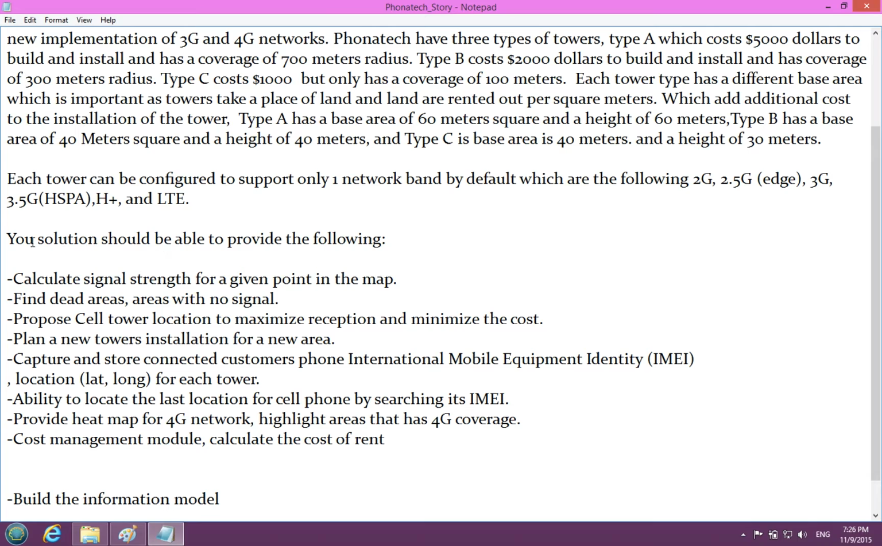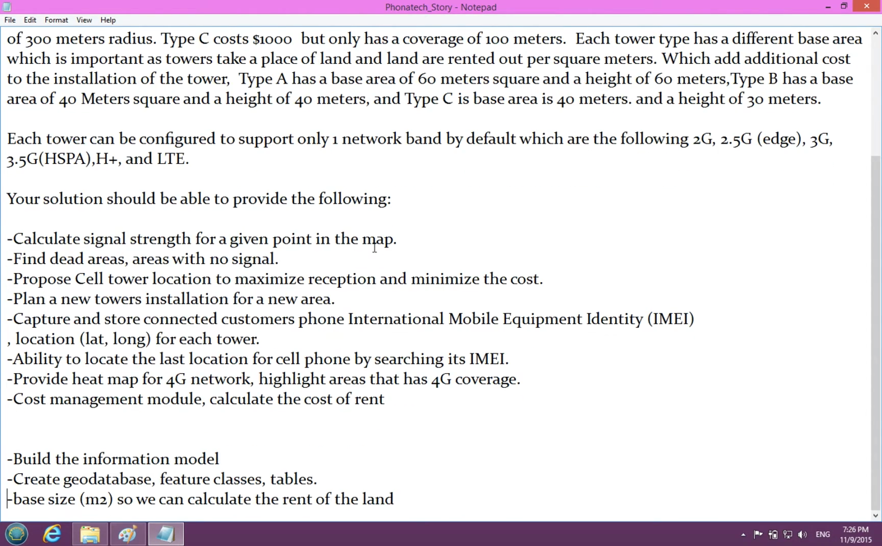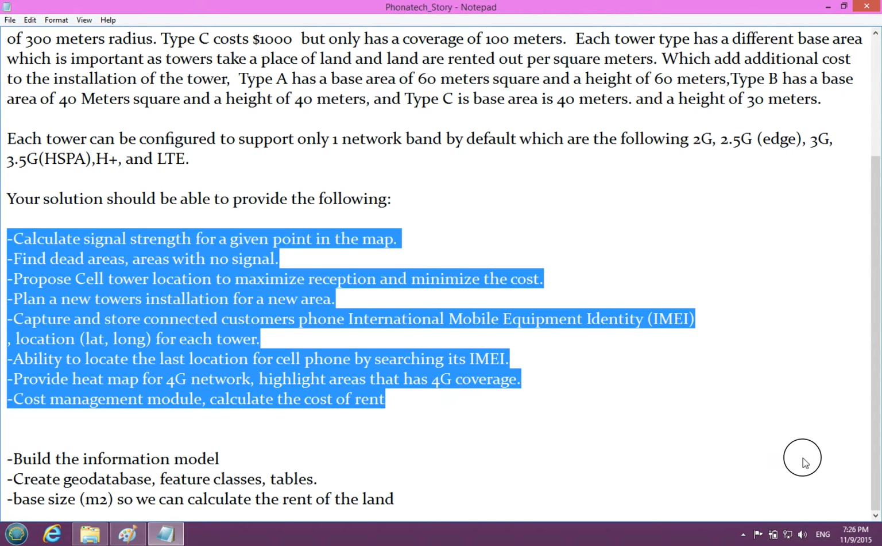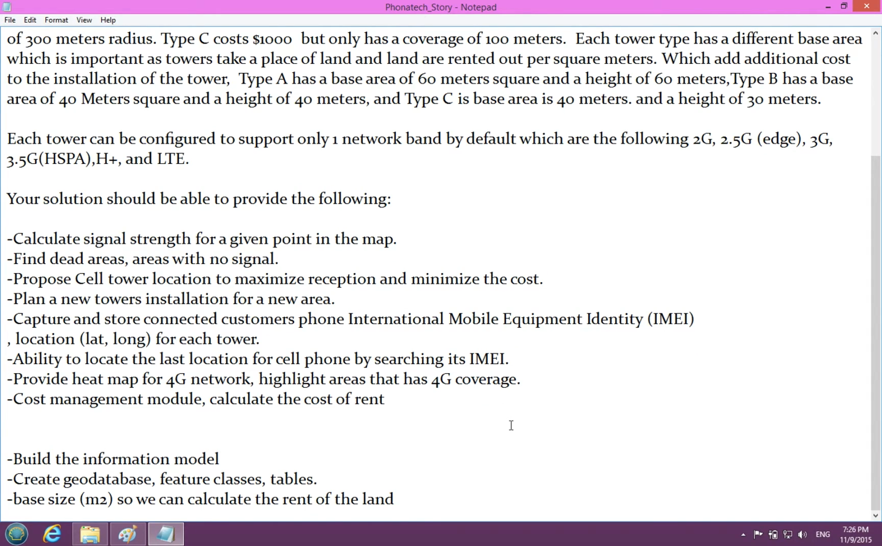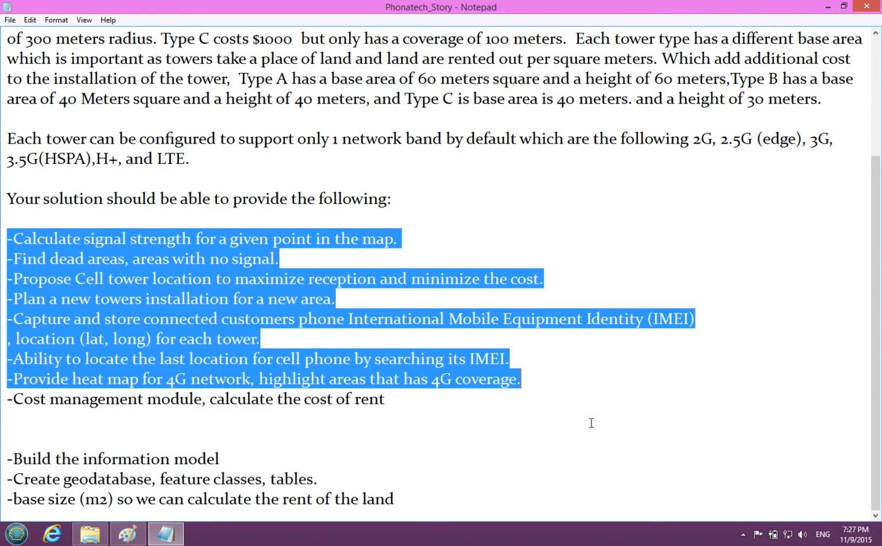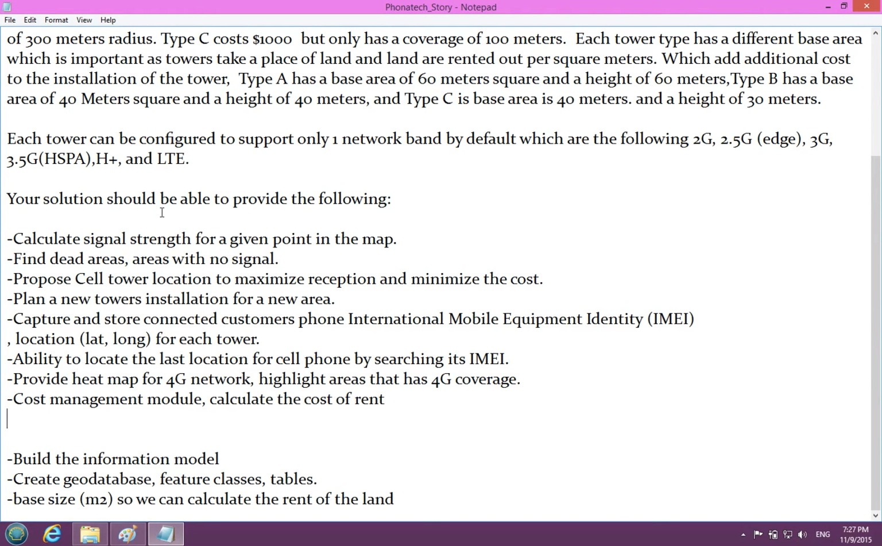Your solution should be able to provide the following. Oh, come on, finally. Hussein, I know, guys, I hope you're not bored. I have to go through this. This is real world stuff, right? I don't want to jump to coding and add-ins and ArcObjects and layers and maps. So we have to know what we are building, right? This is very important. Bear with me, please. Don't close the video yet.